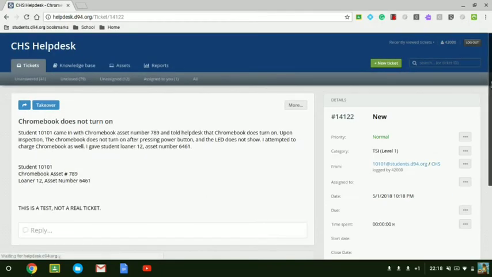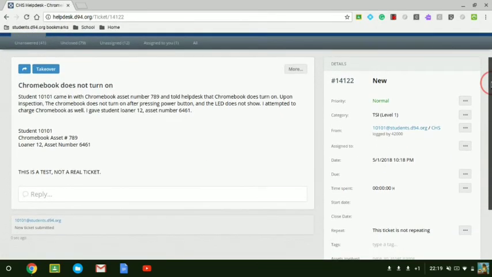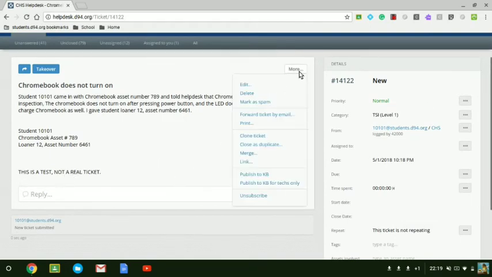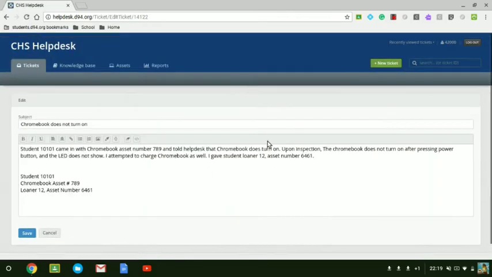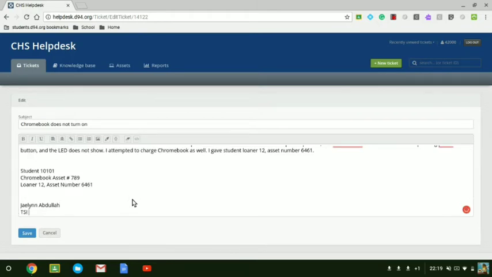Now, look, your ticket is made, and now it looks very beautiful. But you're missing one thing that I did not tell you. If you're ever missing something, you can always click in More and click Edit, which is very useful. You need to make sure your name is down at the bottom, just to make sure the teacher knows who wrote the ticket. My name is Jalen Abdullah, and you put something like TSI Technician, period, and whatever you're in. I'm in class period 9. So this is all you need to do. And then you would click Save.